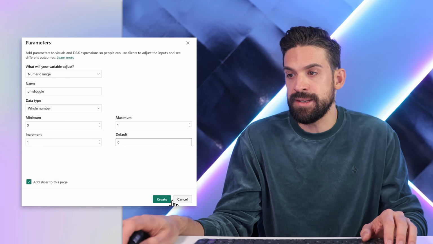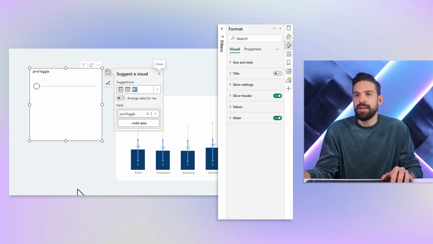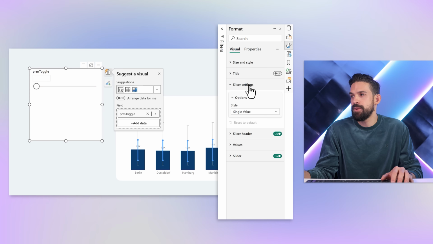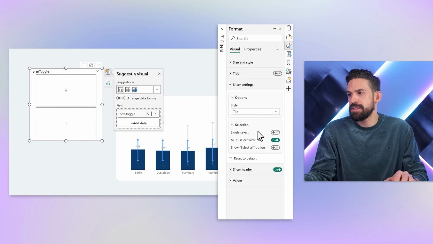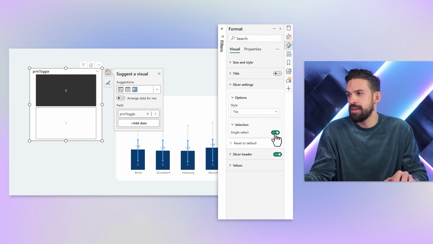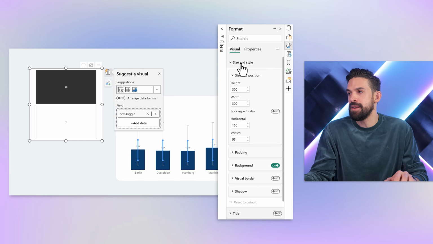And we want to have a slicer on the page. Let's create it. Now it shows a slider by default. Let's change that from slicer settings, where we can first of all put this to a tile. All right. And under selection, we want to turn off multi-select. We want to have single select. There you go. And maybe we also get rid of the header. We don't really need that at the moment. And here under size and style, let's turn off the background.